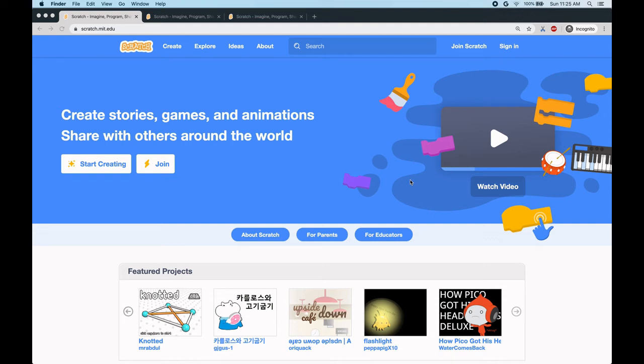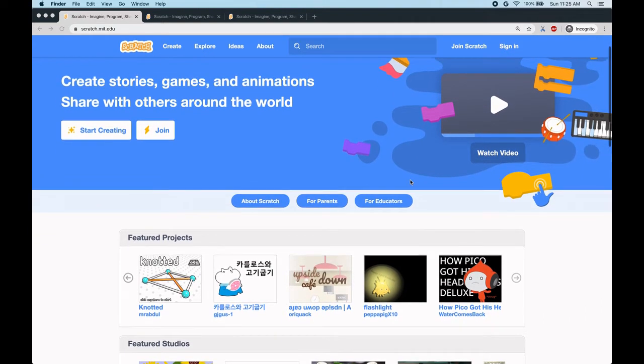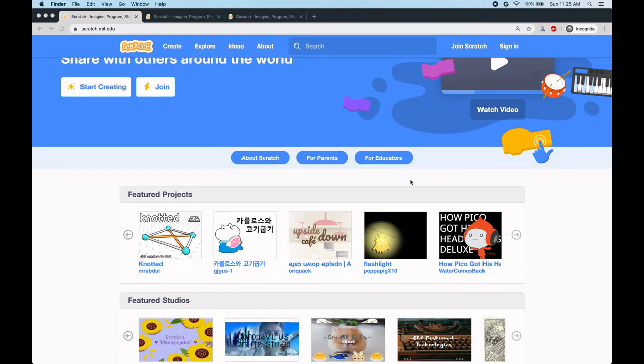I am going to teach you some Scratch programming in this tutorial. Scratch is built by MIT, and this is the platform where kids can learn the basics of programming, the basics of coding, and the basics of software engineering. Quite honestly, they can build stories, games, animations, and so on and so forth.